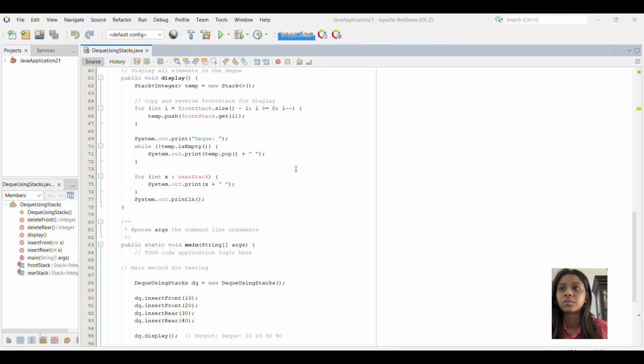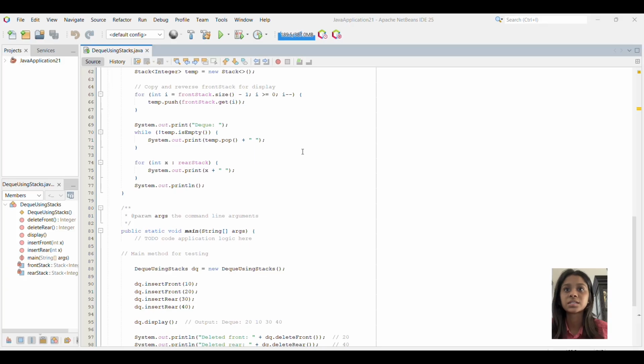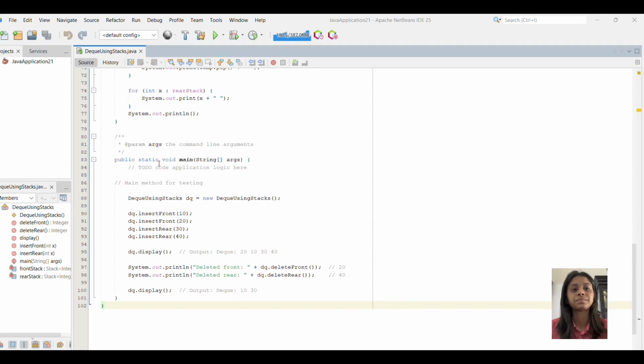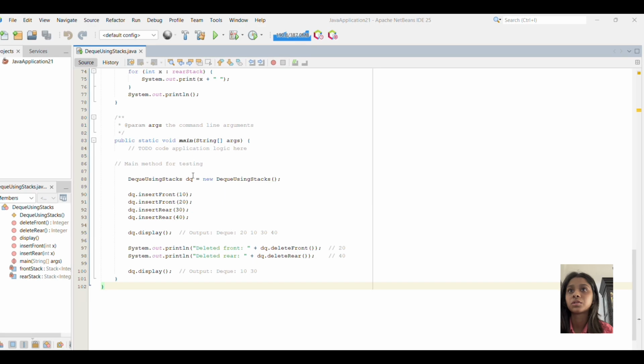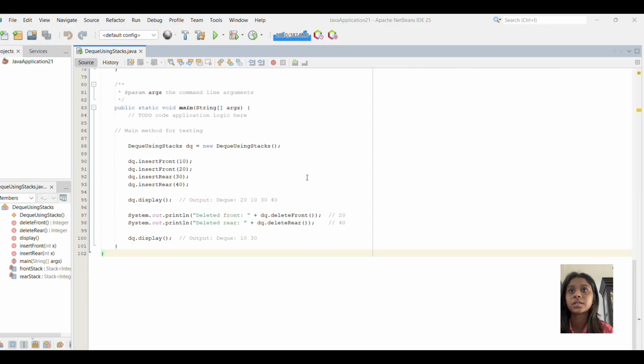And finally, we will be going to our main method. So this is used to test the parts of our code. In our main method, we are going to create an object called DQ. So DequeUsingStacks is the constructor which initializes two empty stacks, one for the front and one for the rear. So at this point, the front stack is empty and also the rear stack is empty.